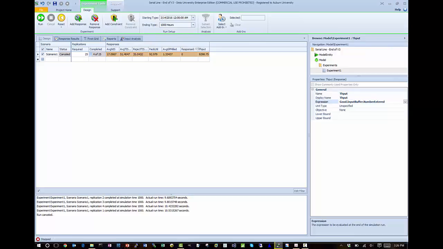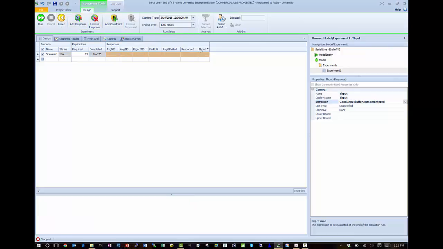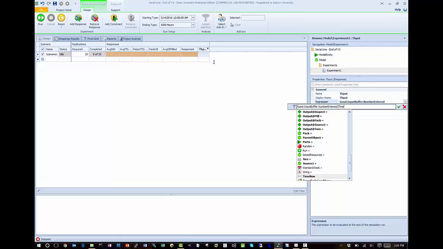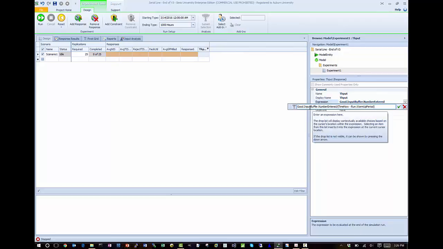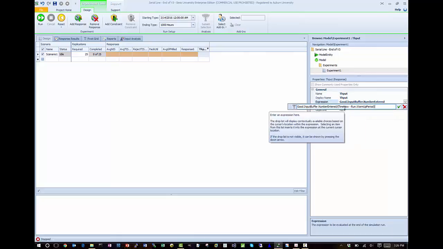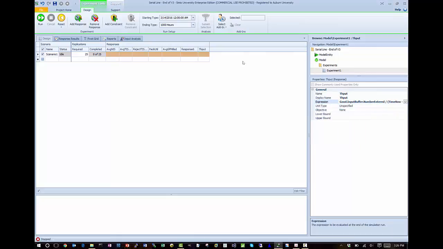Now note that since we have a warm-up period, we have to subtract that off when we compute the throughput time. So I'm going to go back, reset my experiment, go back to throughput, and now I need to divide this by the total time. Once again, the total time is going to be time now, which is the ending time of the replication, minus run warm-up period. So what we end up with is the total number of parts that entered the input buffer to good over the 500 hours that we're actually tabulating results, divided by the ending runtime minus that warm-up period. And so we now have that result.